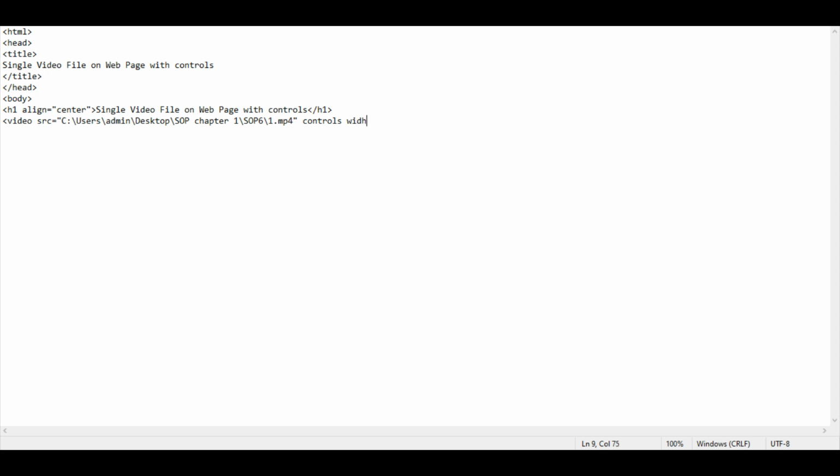width is equals to 150, height is equals to 150 as well, as given in the last statement of our question, that is 150 by 150 pixels. Then we'll put in our loop is equals to -1, autoplay.